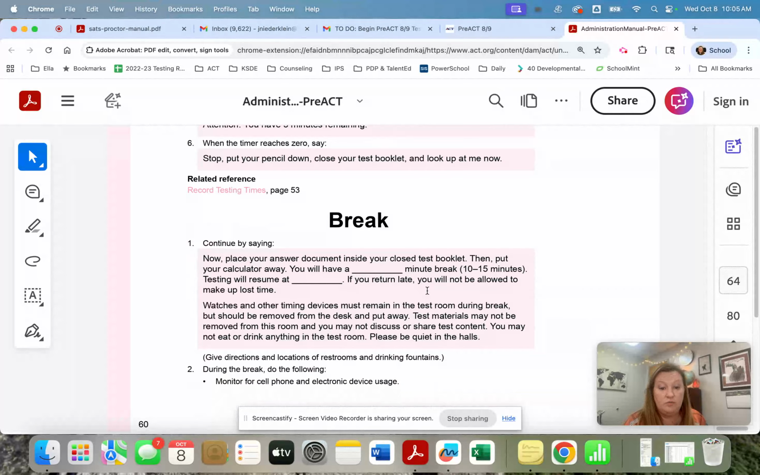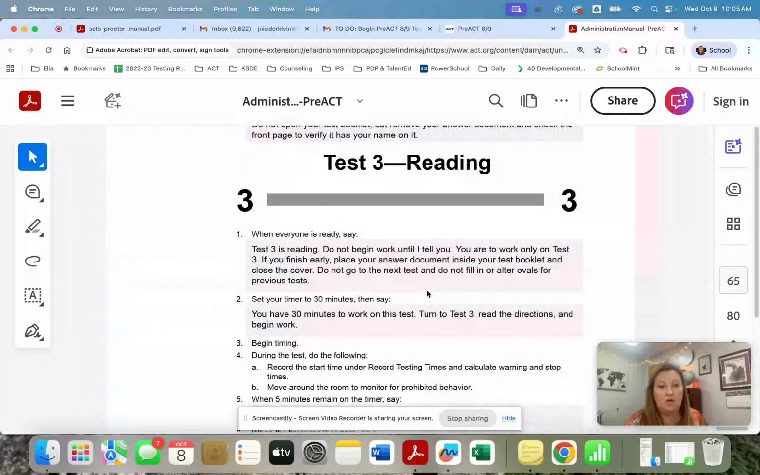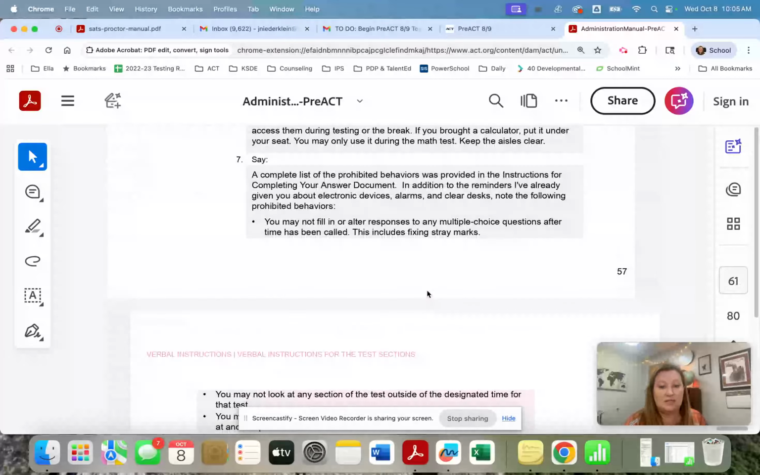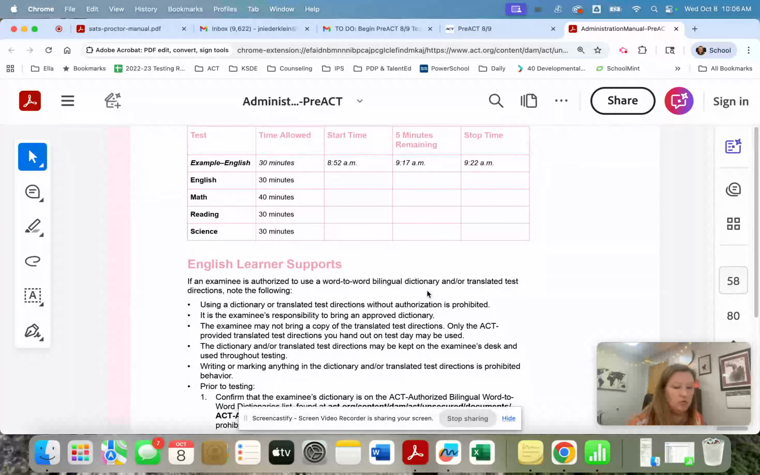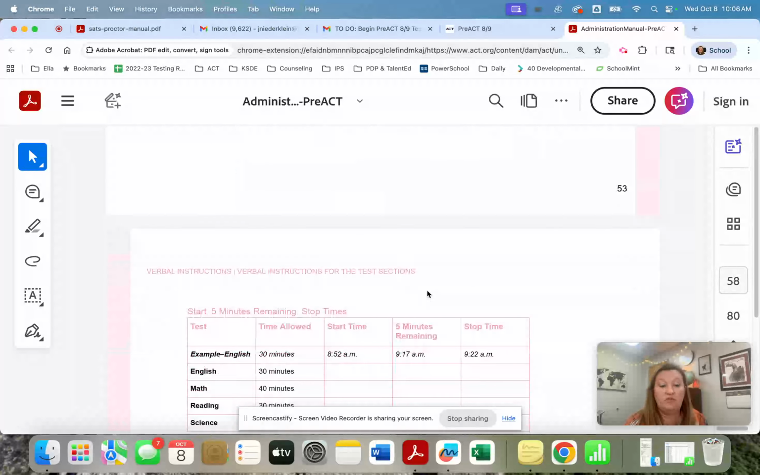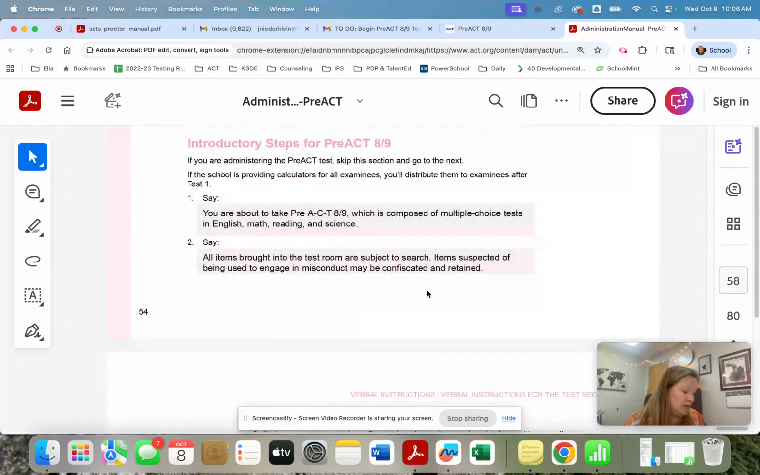Break after Test 2. Then Test 3 and Test 4. Make sure when each test has started and ended, you go back to page 54 and fill out your timing, so that way you have your timing on there.